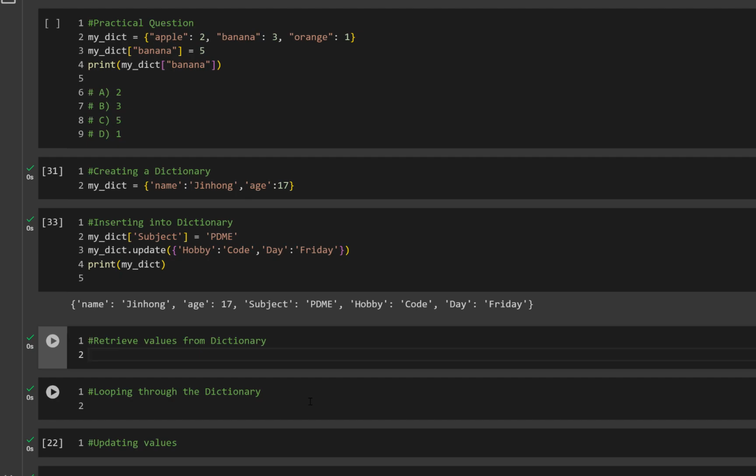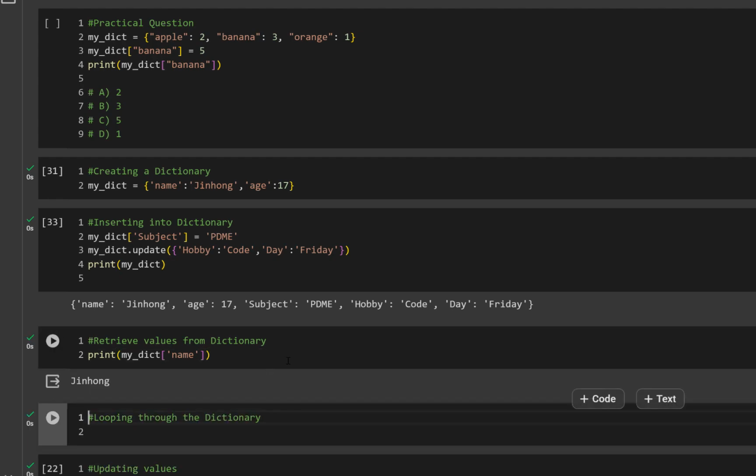So for example, you want to print out maybe let's say my name. We can do print my dictionary and then name. And this will output the value that is assigned to this key. And that's my name Hong right there.